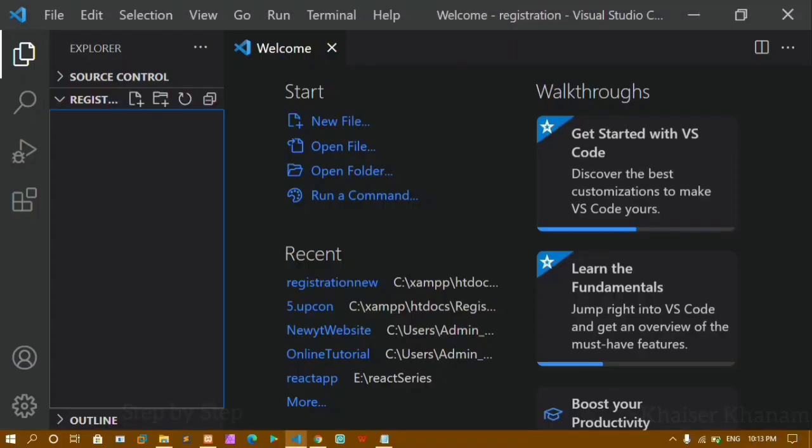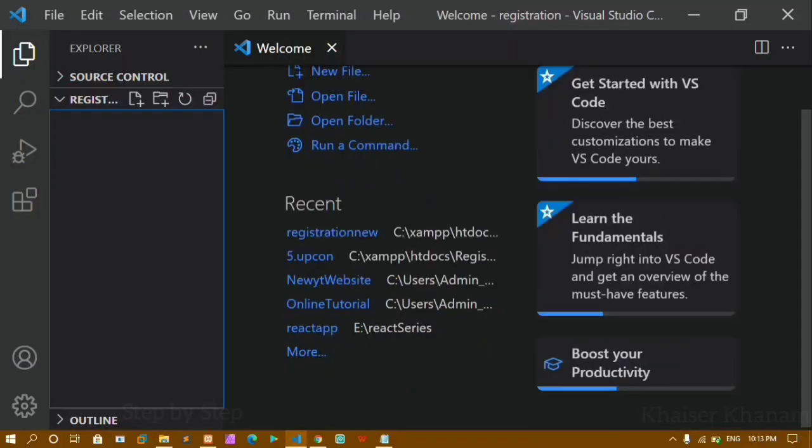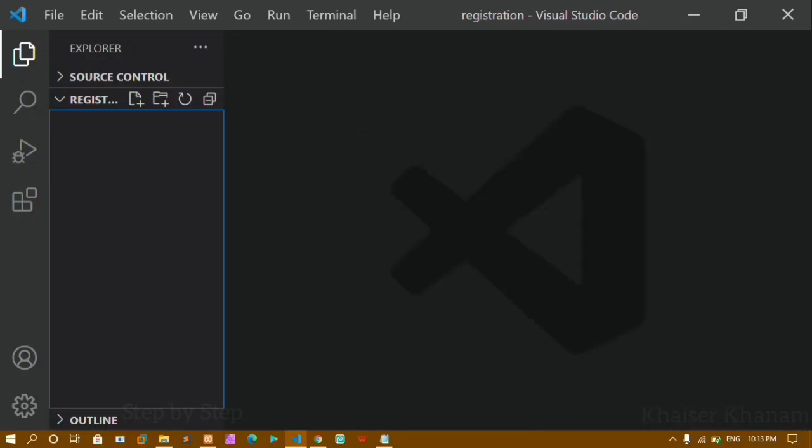Here I have already opened my VS Code editor. You can see here I have this welcome page. I'll just close this one. Now you can see my folder is empty. I don't have anything. We are going to write the code completely from scratch, and I'll be explaining step by step. I'll just create one new file. I'll give my file name as index.php.